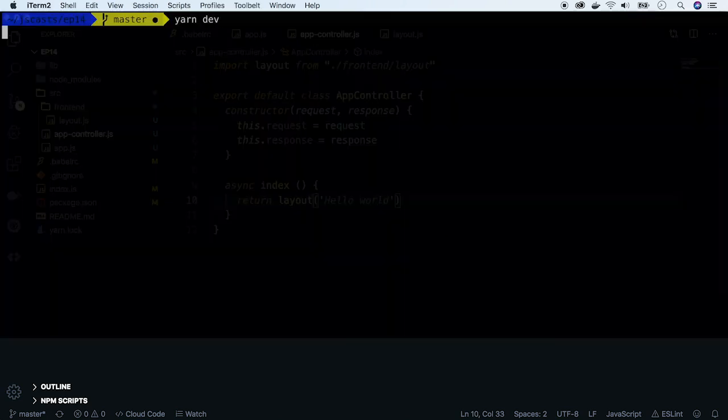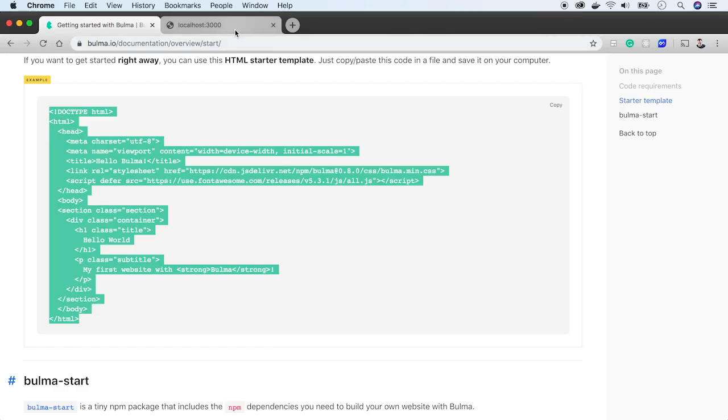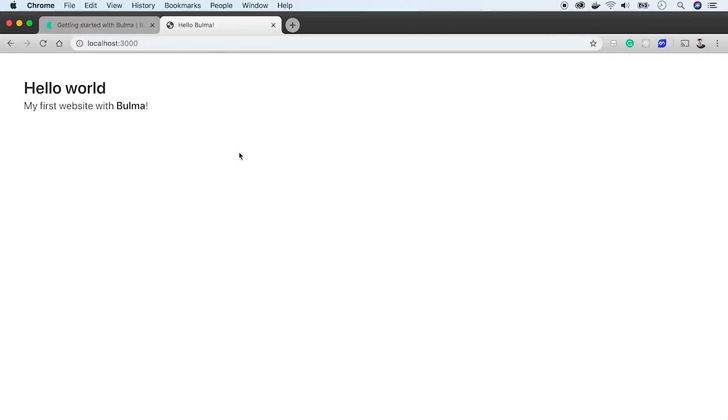Run the server with the yarn dev command, which we created in the previous episode. Open the page, and you see that it works. So we've just added server-side rendering to Express. Let's spice things up and add React.js.